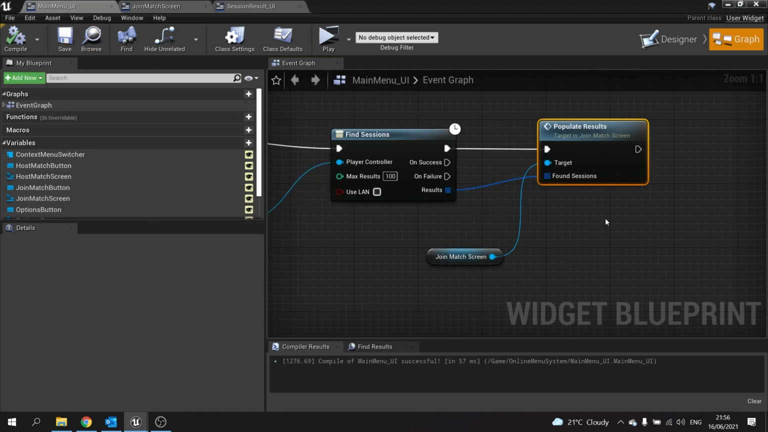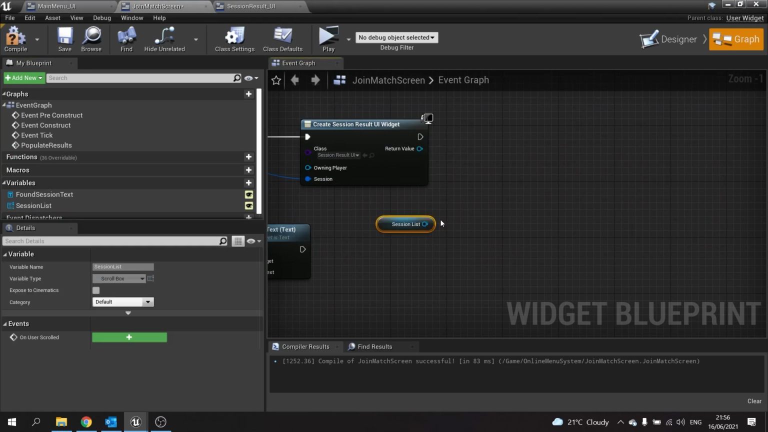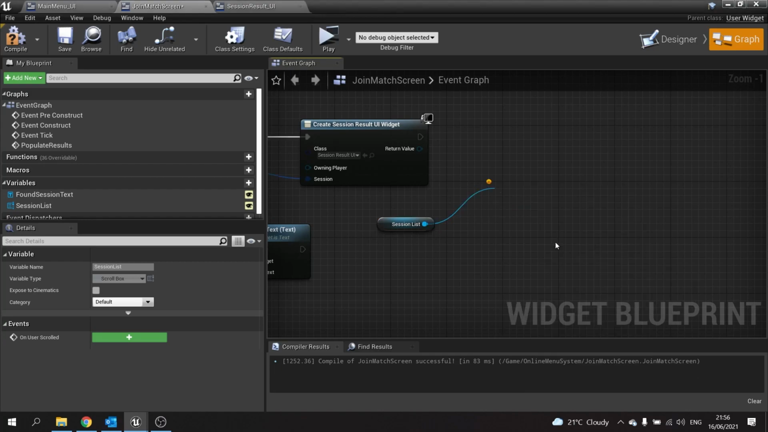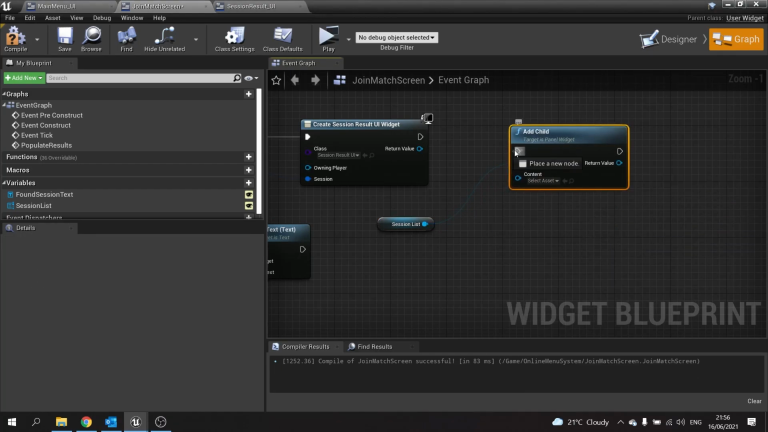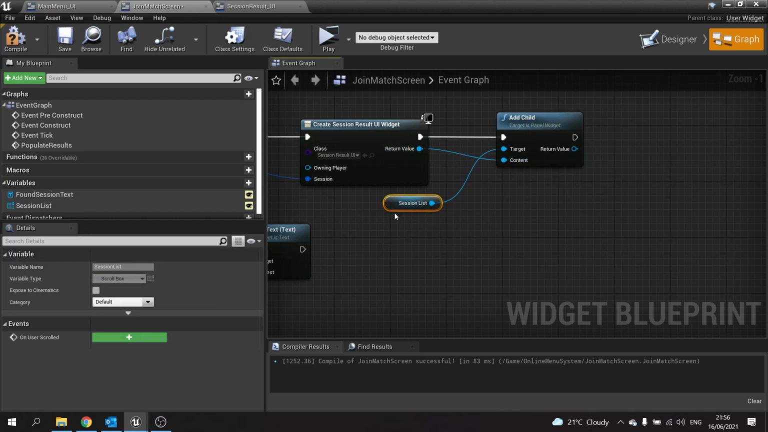The last thing we need to do is tell that entry to add itself to that scroll box. Go back to your join match screen, and on the create session scroll box here, we're going to drag out the session list, and we're going to do from there add child, and we're going to add the result pin into it, adding him to that list. File and save.